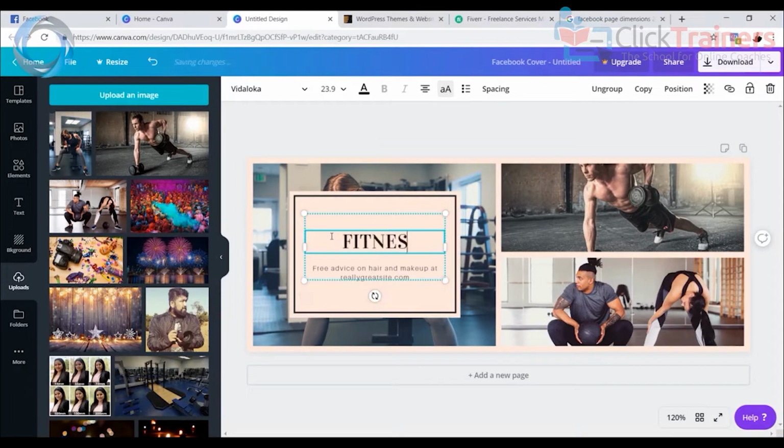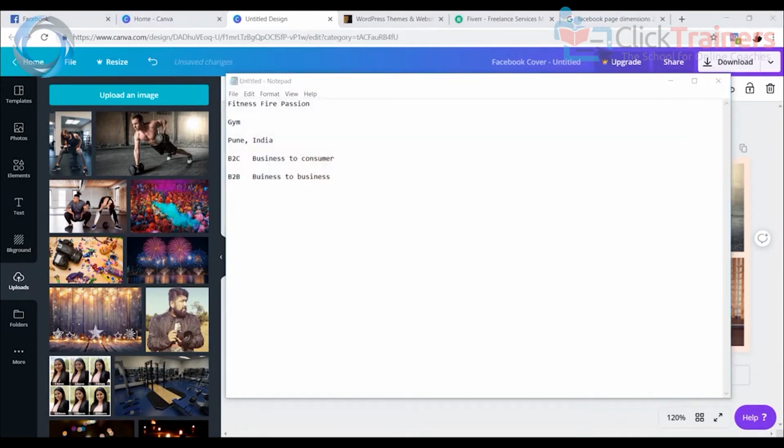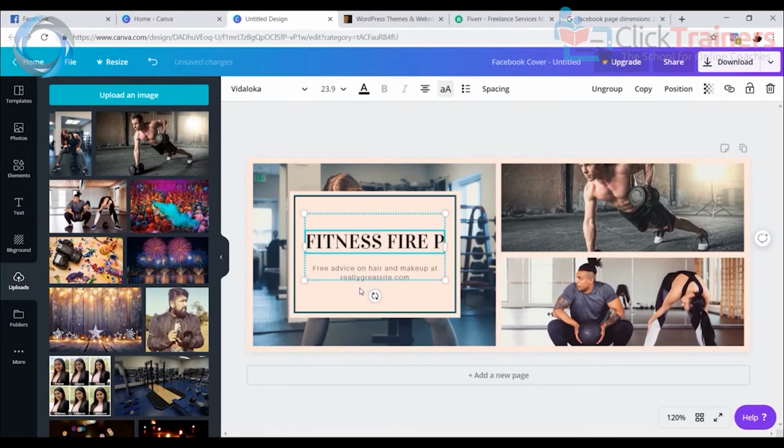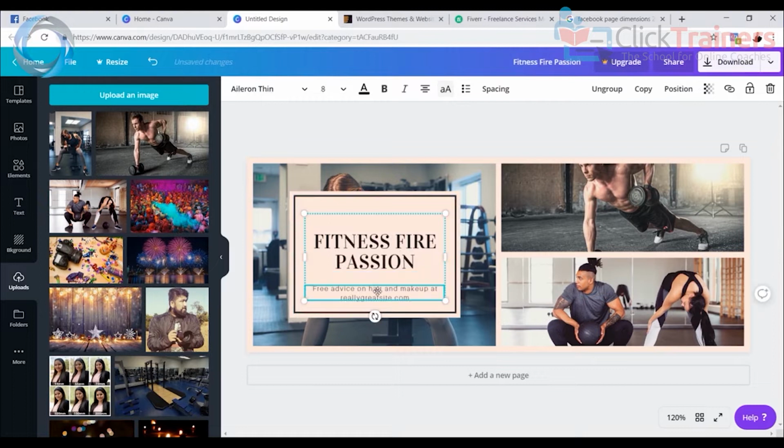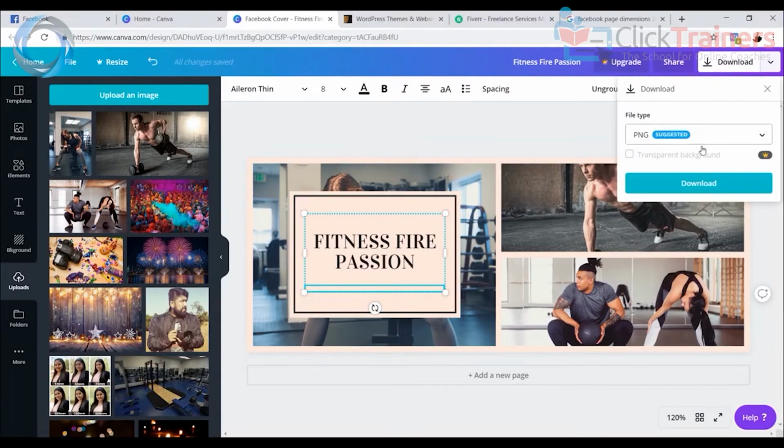I'm going to call it Fitness. Oh, I keep forgetting the name. Is it Passion Fire? Is it Fitness Fire? Passion. Okay. Just going to leave this where, let's say, your tagline can come. So all these things can be done later on. Once I'm done, I can just click on download here. I can just let it be.